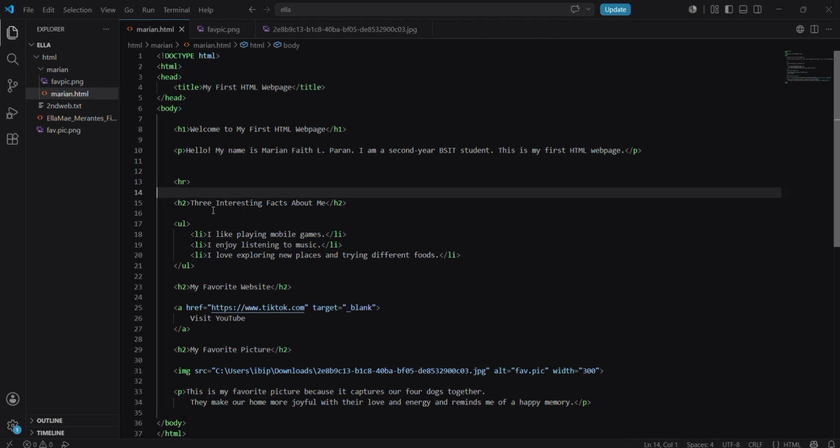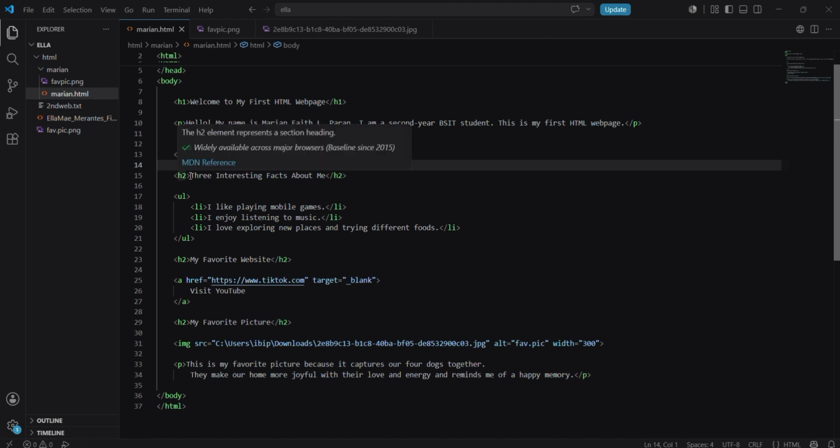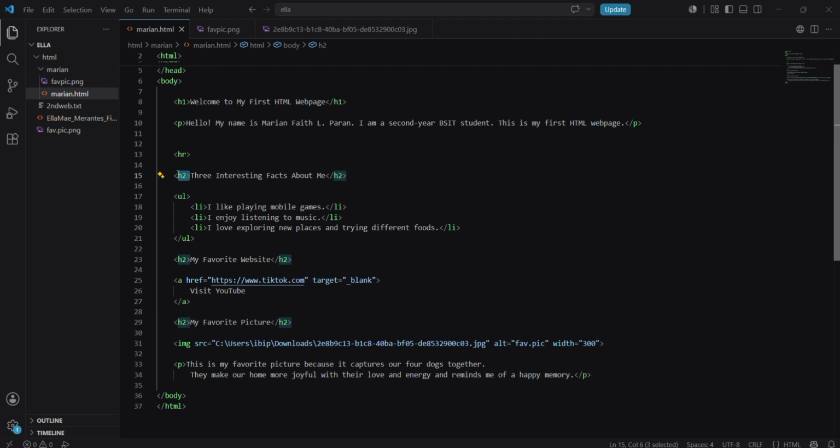Then the next is the UL. This is the unordered list tag. It creates a bulleted list. I use it because I wanted to present my facts in an organized way. So ang sulod sa UL is ang LI, and LI is list item. It is the first interesting fact about me. It tells the readers that I like playing mobile games. Then the second is enjoying listening to music. This is my second list item. Then the third is I love exploring new places and trying different foods.